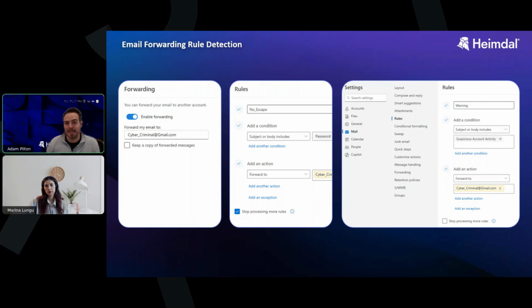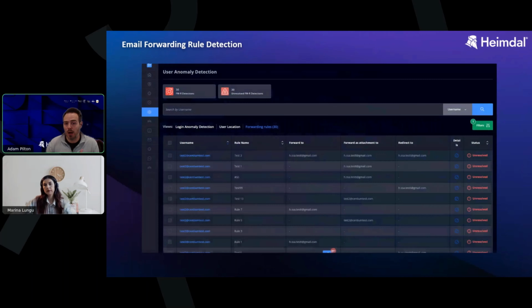All of these things are happening frequently, and if we're not aware of them, then we can't stop them from happening. And that's exactly why Heimdal have introduced the new email forwarding rule detection. So Marina, I'll hand back to you to go through this one.